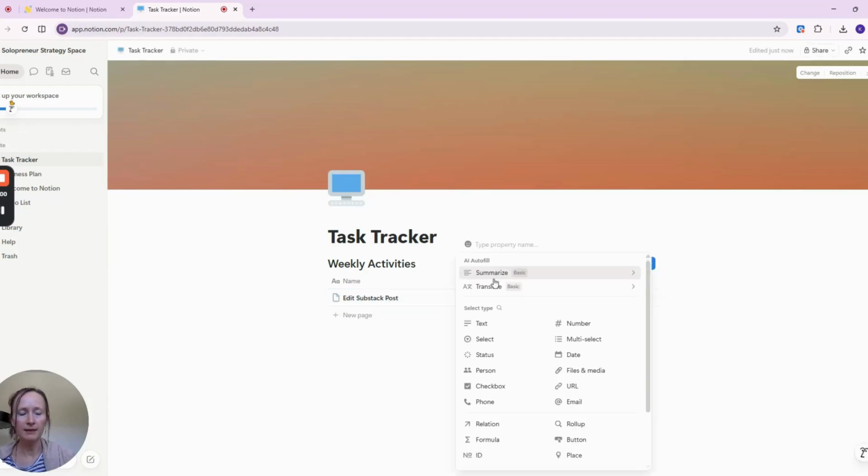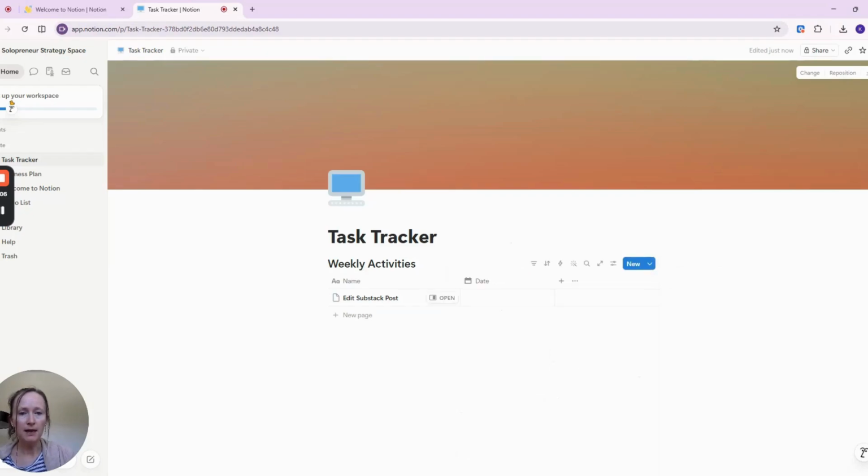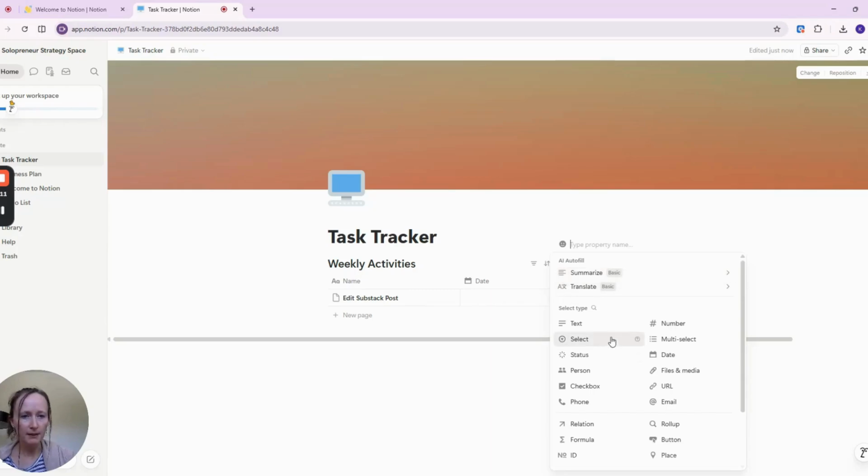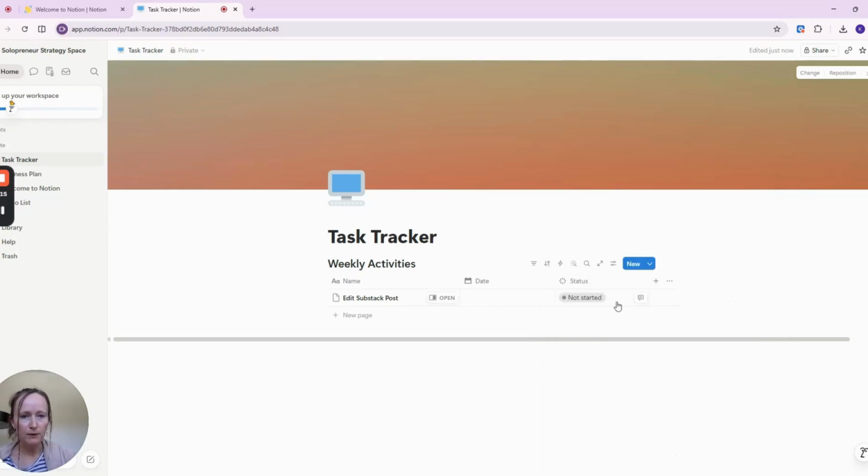We're going to add different properties you can choose from. Let's add the date, and then let's add one more property. I would like a status of where we're at on that. That automatically gives you not started, in progress, done. So I am in progress right now. Now I want to stop there.